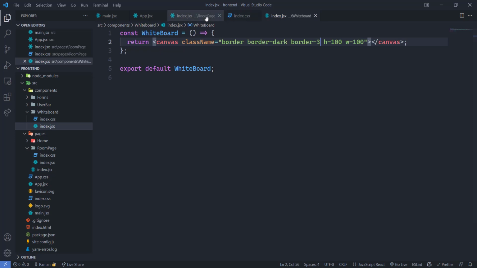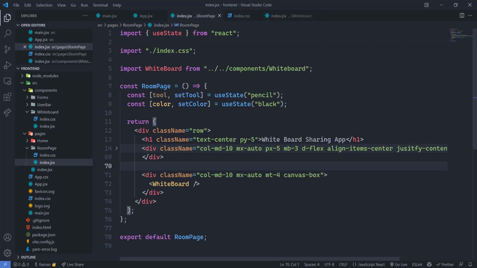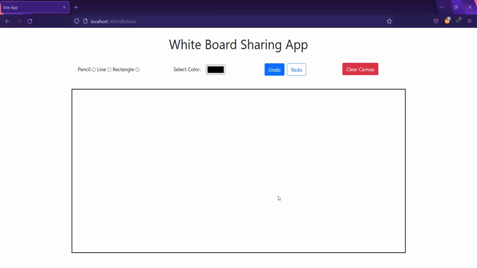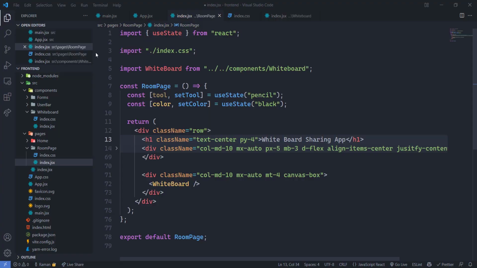And for more, we can remove the padding for this one. So here padding y will be 5. Let it be padding top to 4, and padding y to 4, and just save this. And now we can see that we don't have any scroll bar, and this is looking very good. So now here we can show the users joined, and the list of the users that we are going to do when we complete this whole setup.